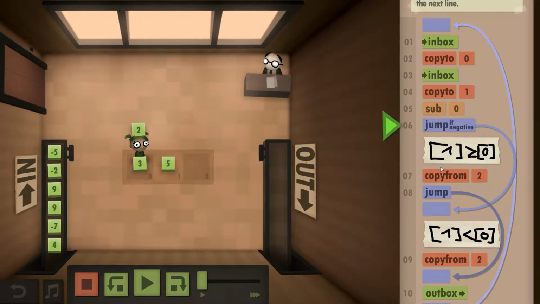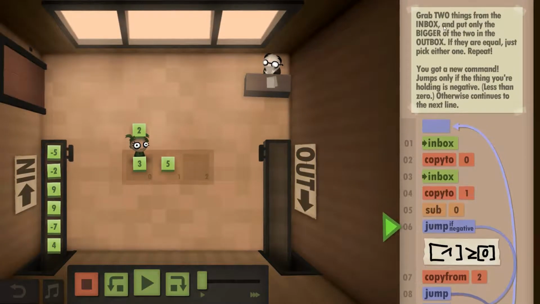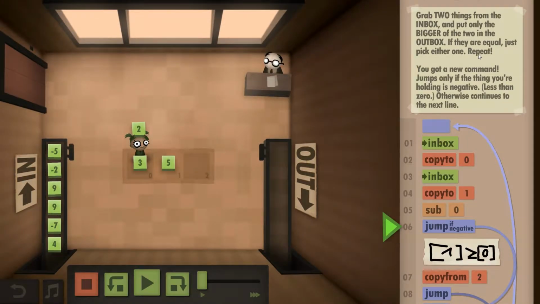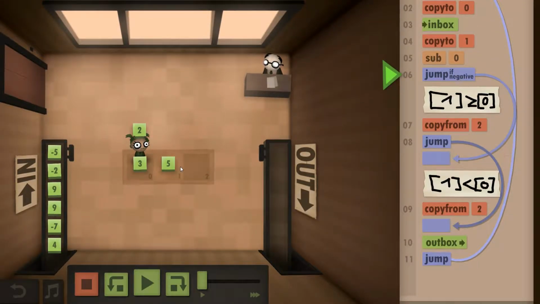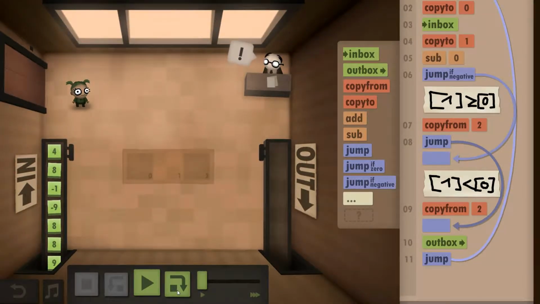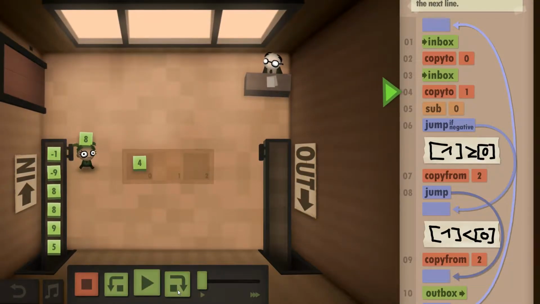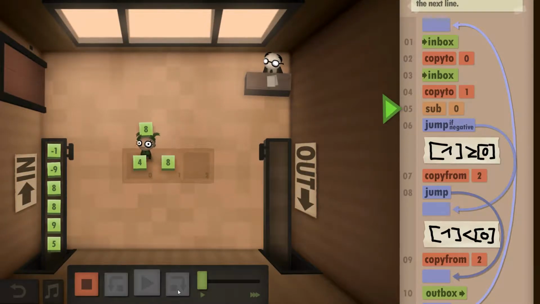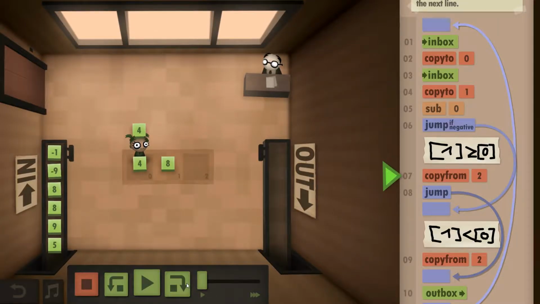So, no, actually, it enters the loop, right? It goes to copy from 2 in line 7. Next. Yes. Grab the two things and put only the bigger of the two in the outbox. If they are equal, just pick either one. Repeat. So the bigger one will be now index 1. So it should actually say copy from index 1. But does it? I wanted to see the debugger step in here. Yeah, let's do this again. Okay, and it's the same. Okay. So now still it should go to line 7. Is that correct? Which does nothing because there is nothing, right?